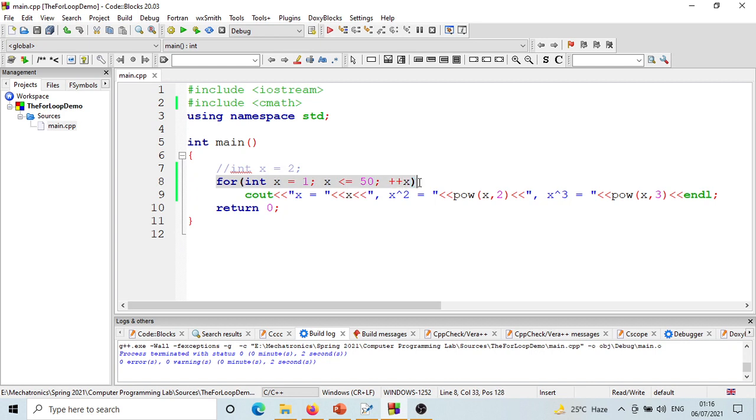In this particular line, x would be incremented. x would become 2, and then this condition would be tested. Is 2 less than or equal to 50? The answer would be yes. So this statement would be executed once again. After it is executed, this statement would be executed. x would be incremented once again. It would become 3. Is 3 less than or equal to 50? Yes, it is. So this statement would be executed once again.